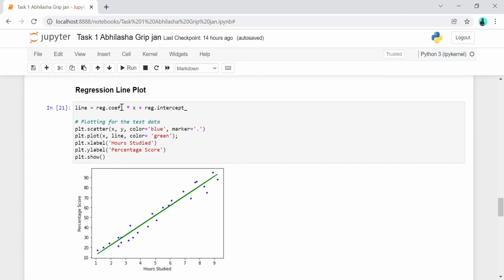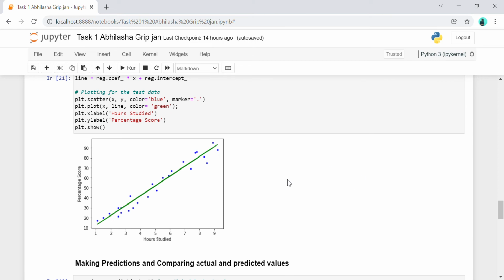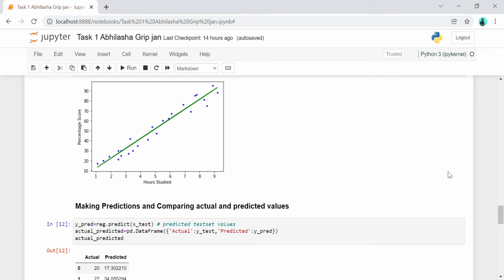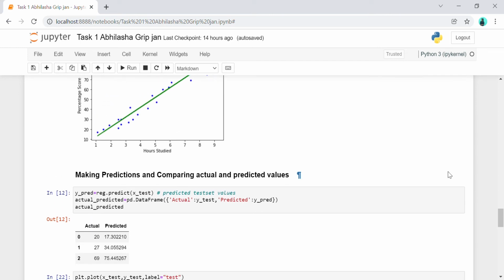and then we will be plotting the regression line using line equal to regression coefficient into x plus regression intercept, where regression coefficient will give the slope of the line. So as we can see, our regression line fits the data points quite closely, and there is a positive linear relation between hours studied and the percentage score.